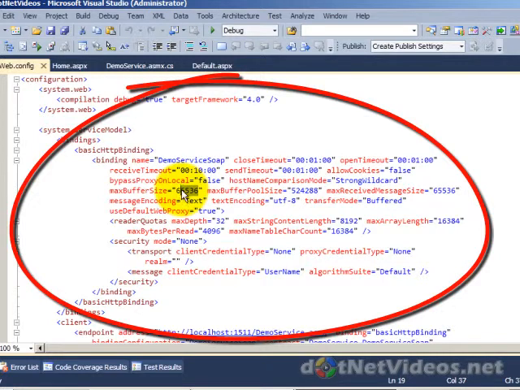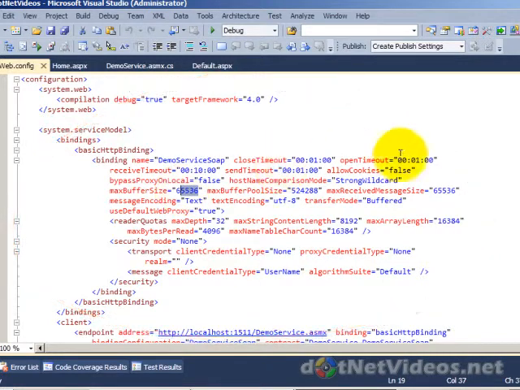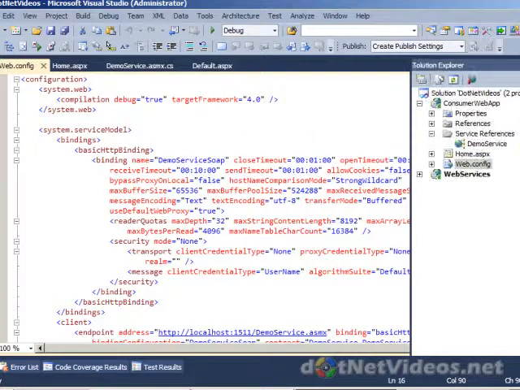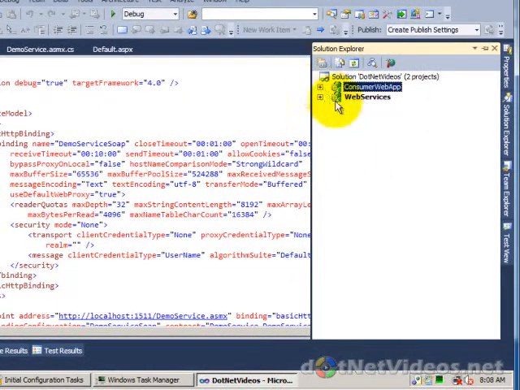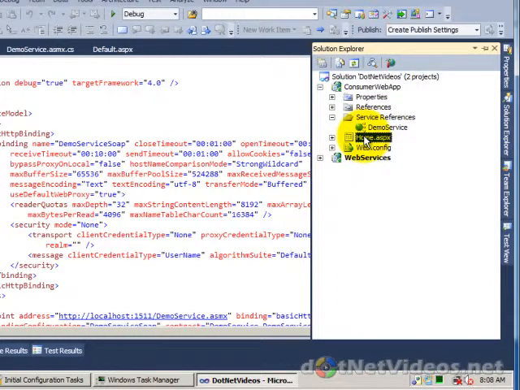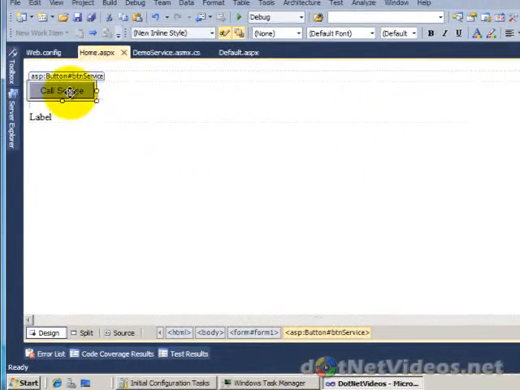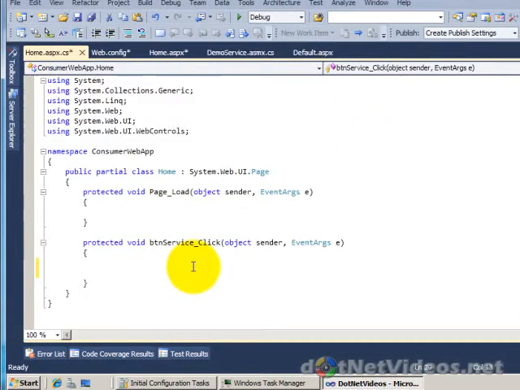And you notice lots of different settings here from the binding that I'm getting, buffer size, timeouts, send timeouts, lots of different config settings from this system.serviceModel, which again I get some of this by adding the service reference, not doing just a plain old ASP.NET 2.0 web service reference, if you're familiar with that.